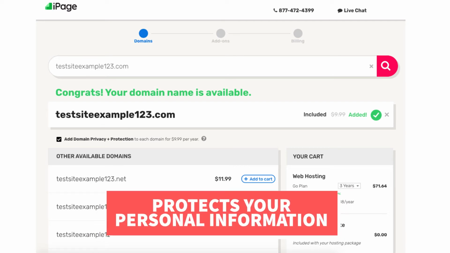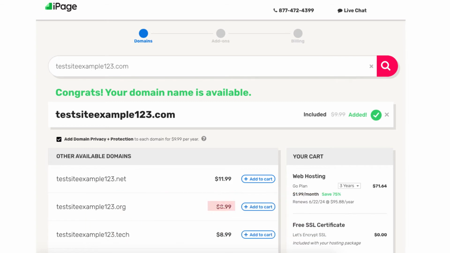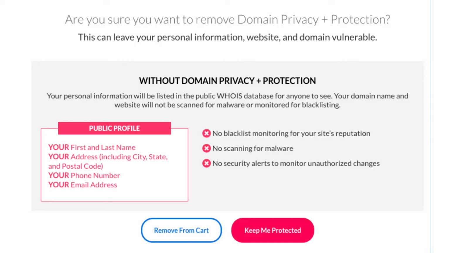It can protect you from getting lots of spam and telemarketers reaching out to you via email and phone to sell you their services. When a domain name is registered, it is required, regardless of the company you go with, that your personal information be included in the public WHOIS database. By choosing Domain Privacy Plus Protection, instead of your information showing, it'll show iPage's information, protecting you.